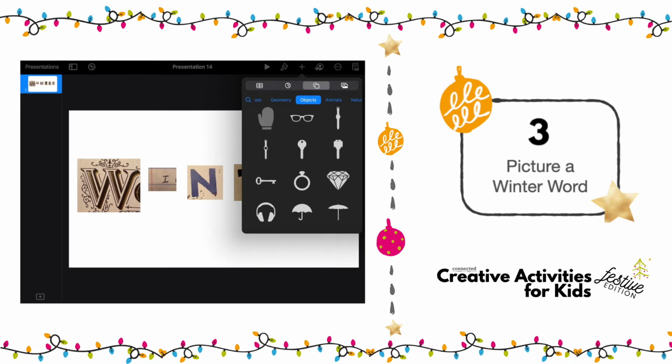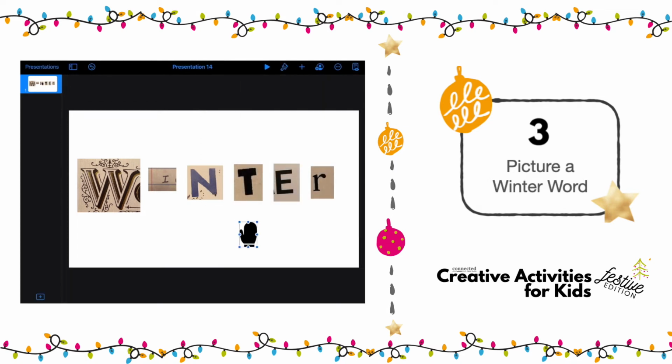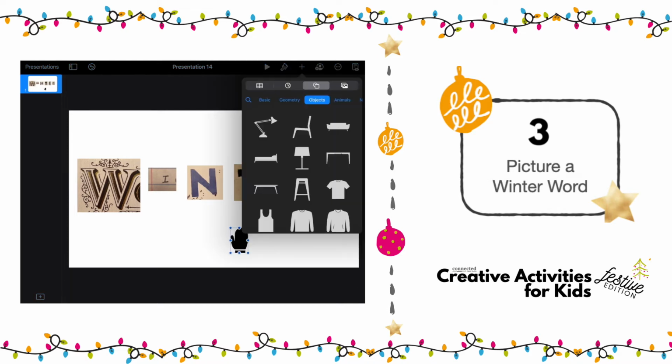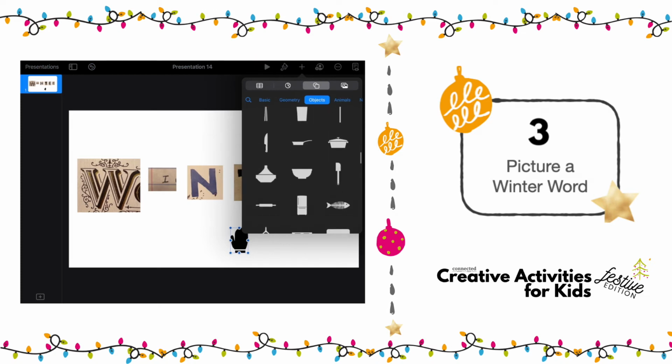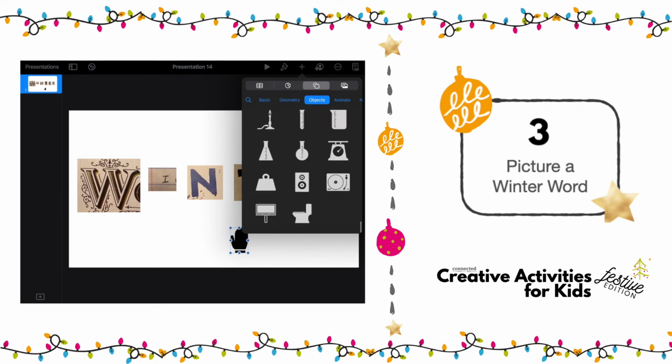So I'm going to tap on the glove and that's going to put it into my Keynote. And I'm just going to look for a couple of other shapes just by pressing the plus again and having a look through that shapes gallery. So we'll just add in some additional ones.